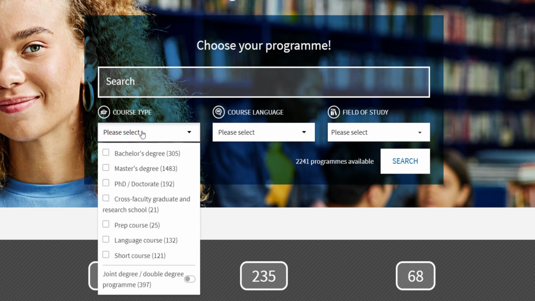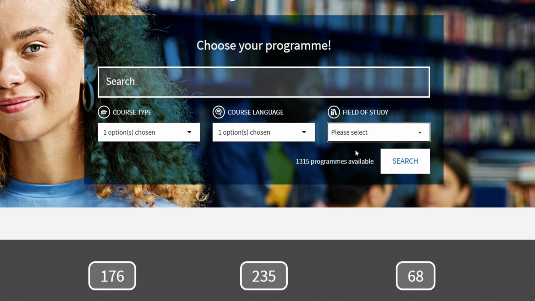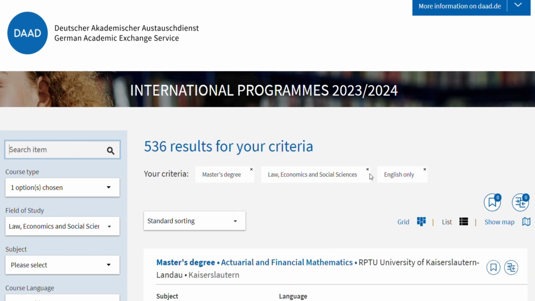Now, select the course type. Since we are looking for master's degree programs, click on the master's degree option. For the course language, you can choose between English and German. I'll go with English, as my German is still a work in progress. Here comes the exciting part. For the field of study, since we are focusing on economics, navigate to Law, Economics, and Social Sciences. Once you've done that, click on the search button.